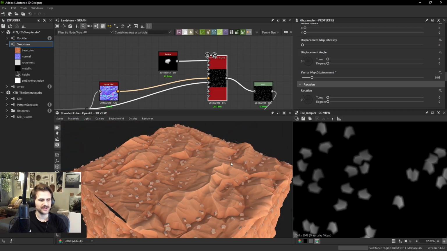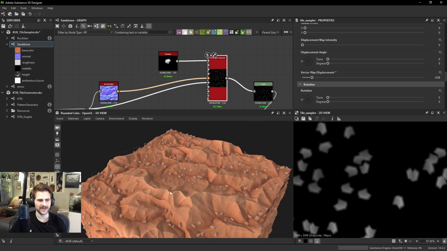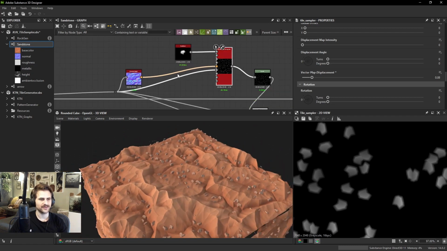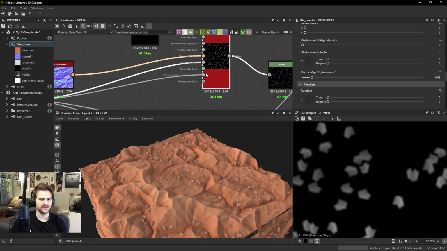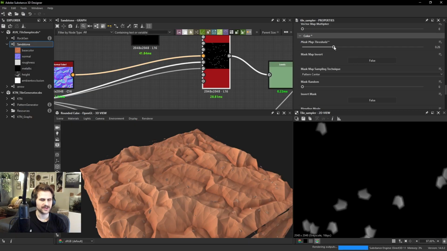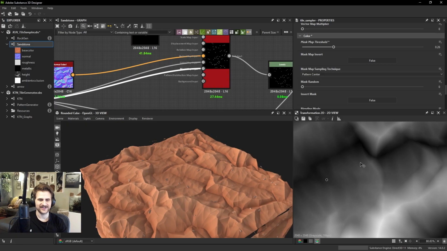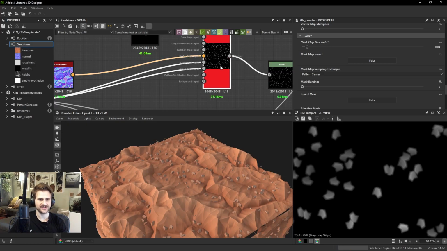The other thing I'm going to do is use a mask map to turn them off in the event that they do get too high up the rocks. So for that, we would want to use our height map again. So this will go into mask map, and we'll go up here and turn this up. Right now, it's actually turning them off in the cracks. We want the reverse. We want them to turn off on the peaks, right? So you can see them here.